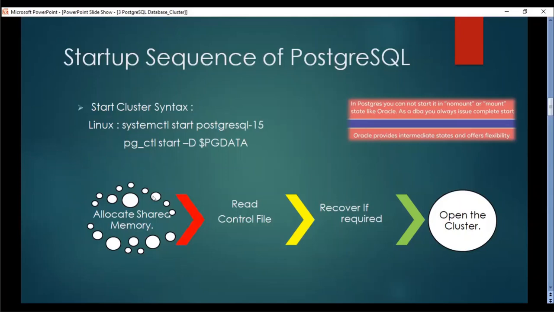The next thing is that it will read the control file. What exactly does the control file have? The control file has the checkpoint information about your PostgreSQL cluster.